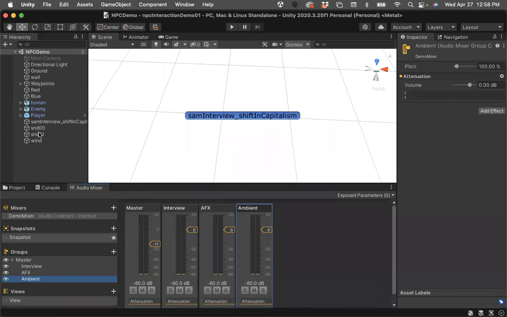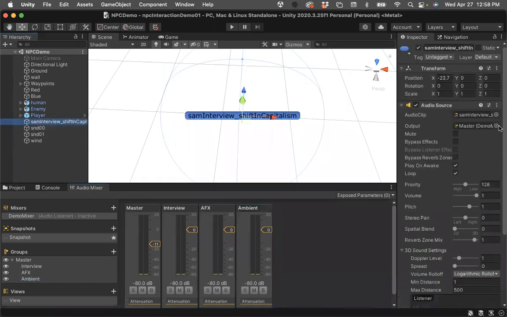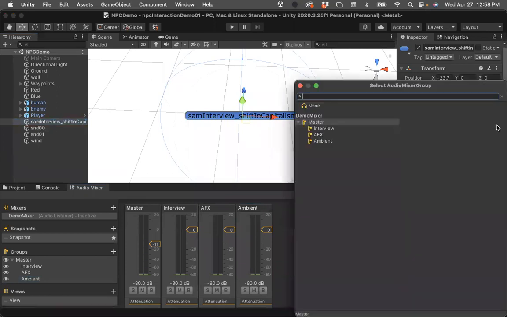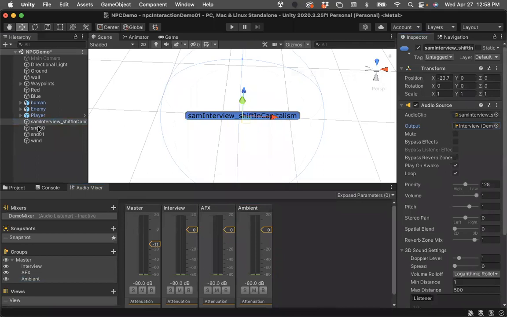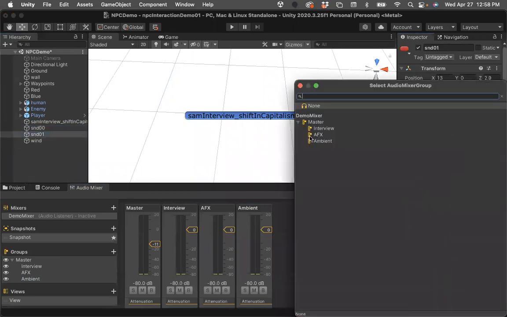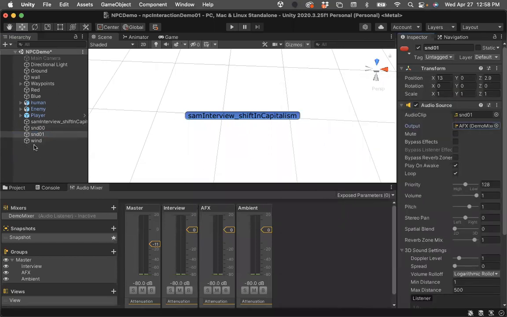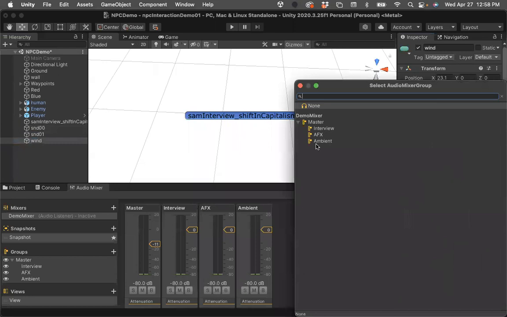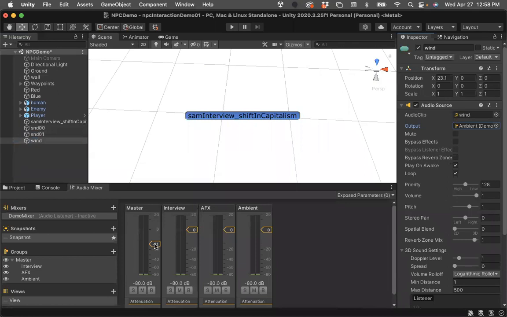And I'm going to go into SAM interview. Instead of it being affected by the master, I want it to be affected by the interview. Sound, this is one of the effects. I'm going to have it follow whatever I have with AFX. The same with the second, sound 0, 1, which is just a game sound. And then wind, I'll have ambient applied to it. So the master is going to affect the audio of all three of these sounds.